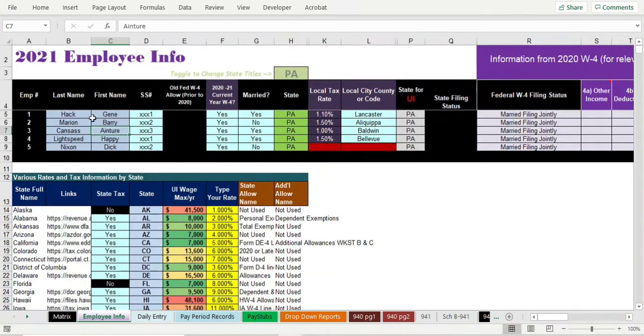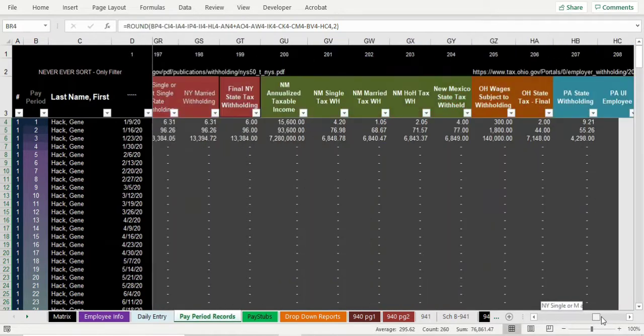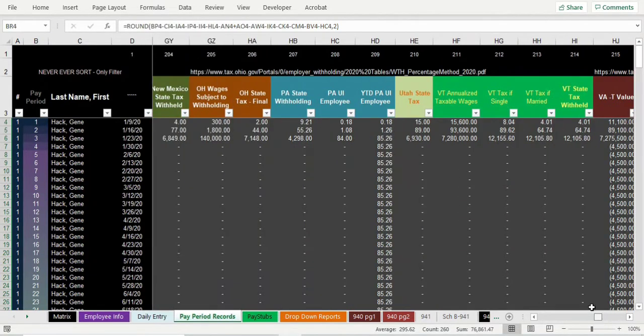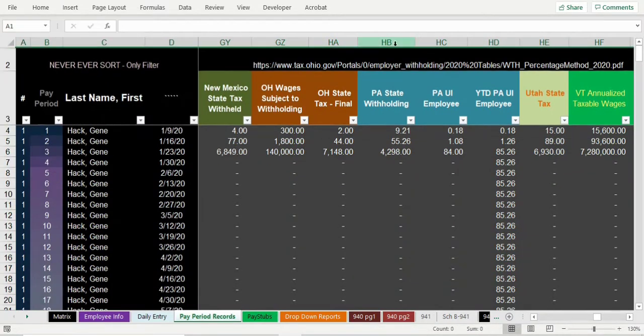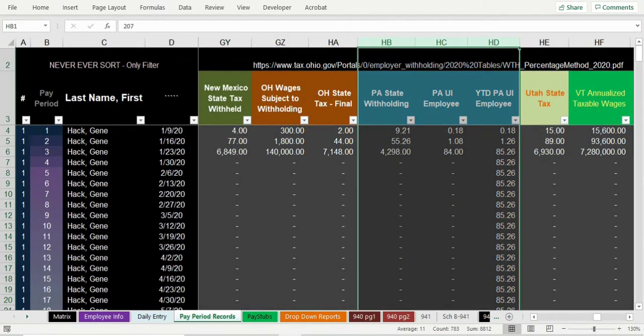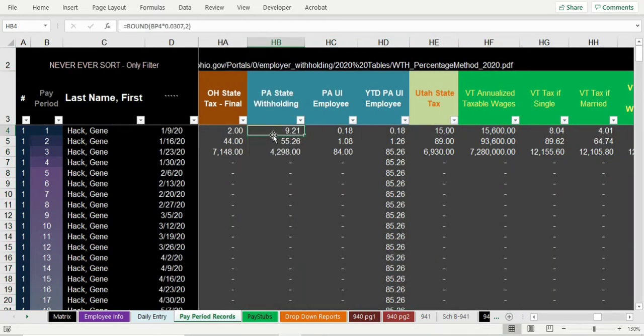After you've entered in all your employee information for Pennsylvania, it's pretty easy. The way that Pennsylvania does their tax is it's basically just a 3.07% rate. It's right in this blue area right here, and in this area there are some formulas that just multiply the taxable gross times the 3.07%.